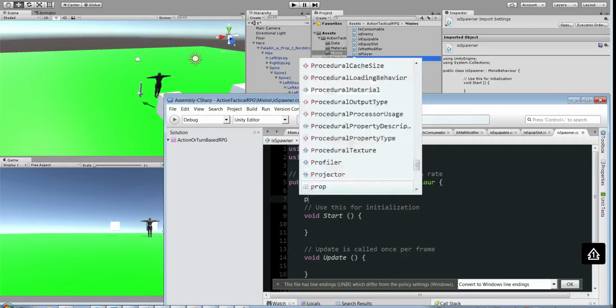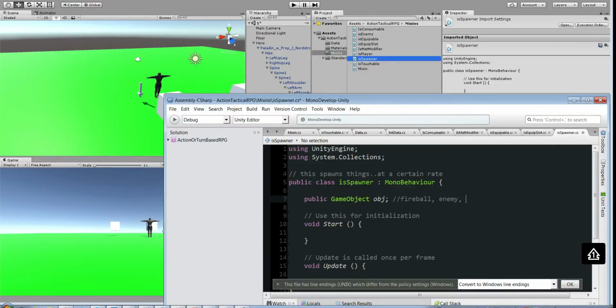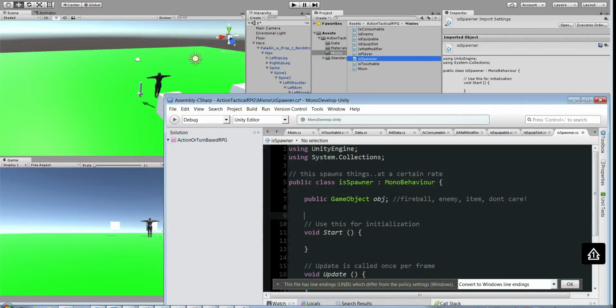What's it going to spawn? OBJ. I don't care what it is. Fireball, enemy, item, don't care. If this is a mix-in, if we're using the same pattern, what aspect of the spawnable object's behavior does this class need to provide?